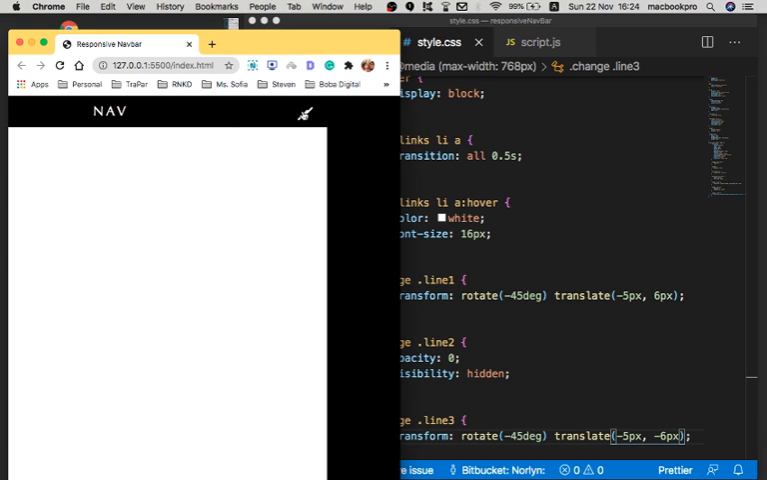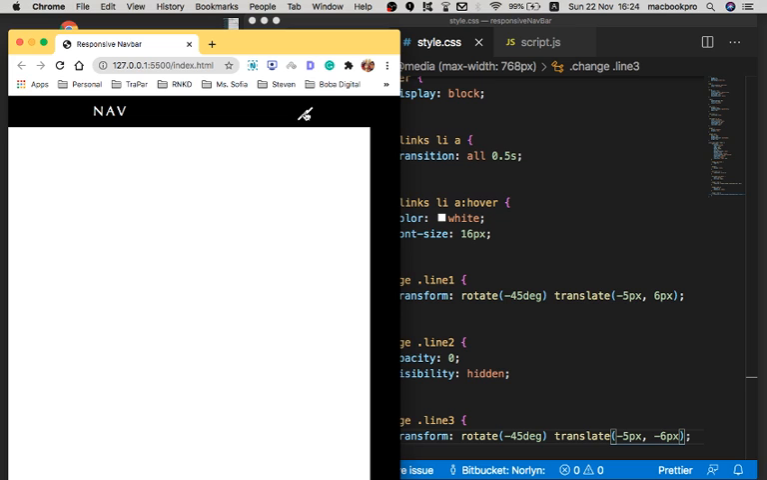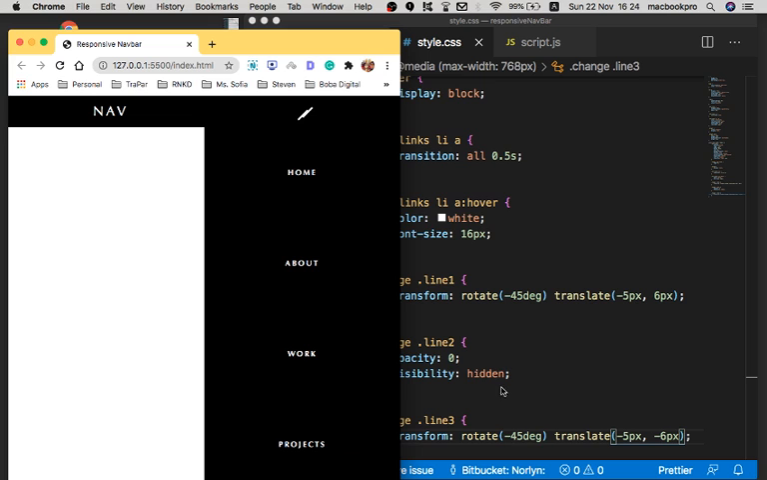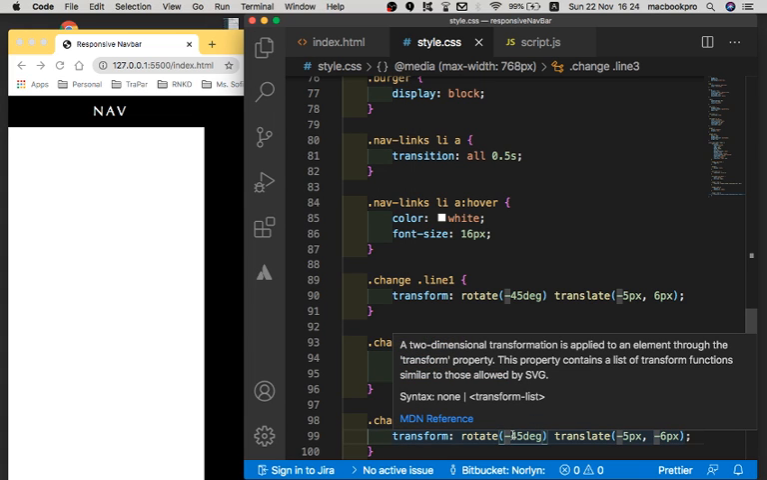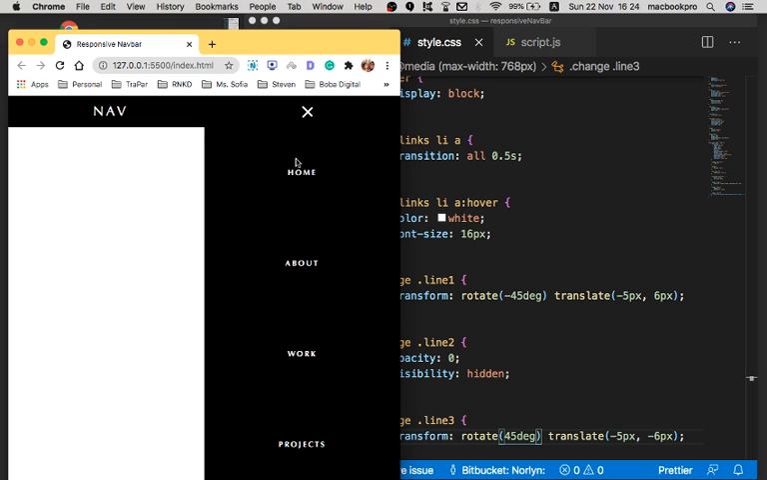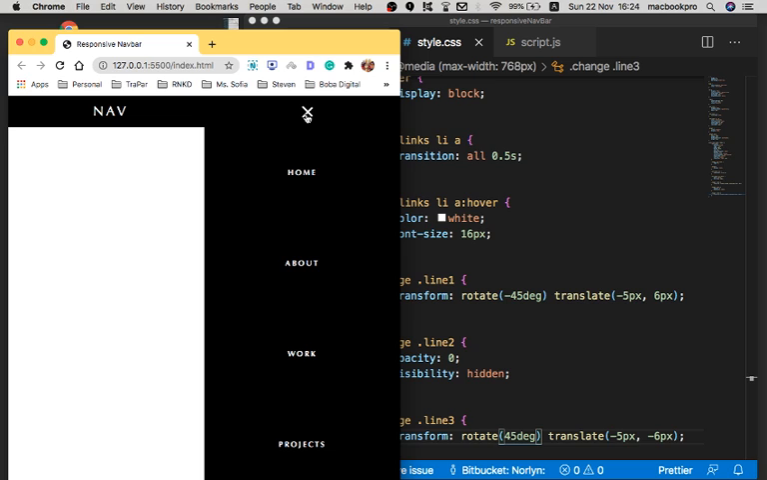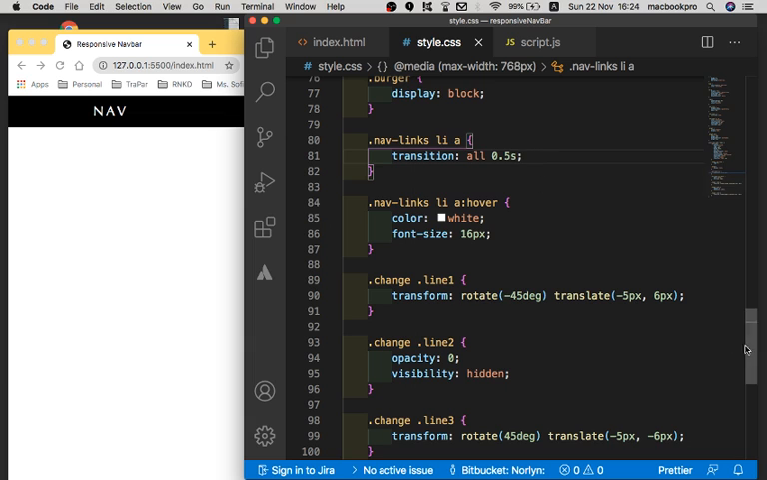So let's check. Oops, it's not working. What did I do wrong? Oh, I should give it, this should be +45 degrees, by the way. So that looks odd. Hold on. Okay. Does it look odd to you? Anyway. So let's double check.